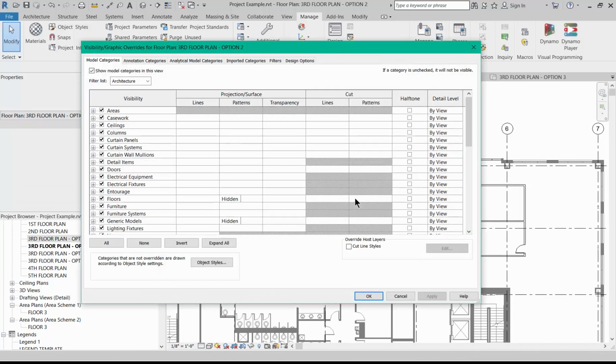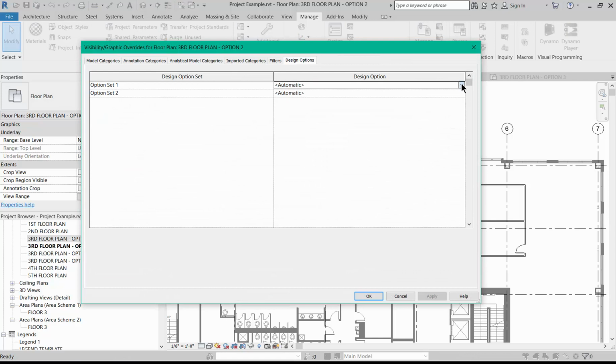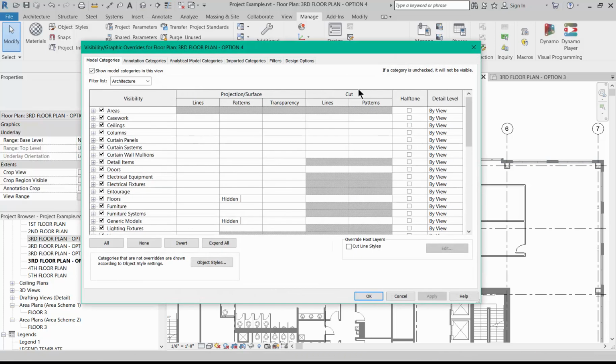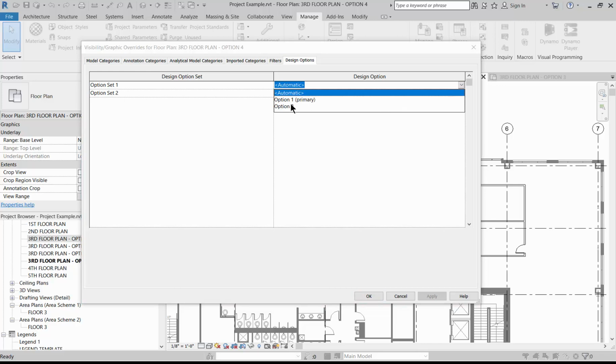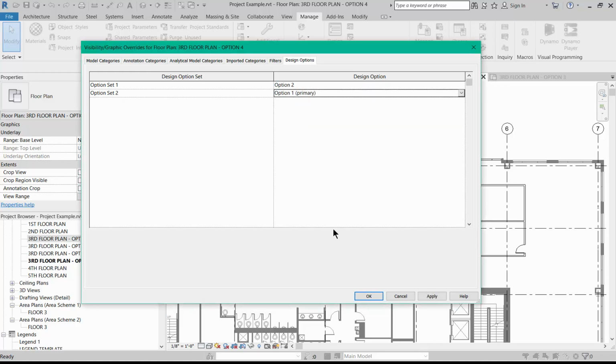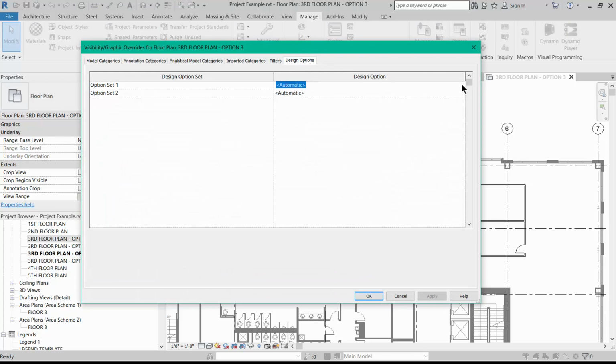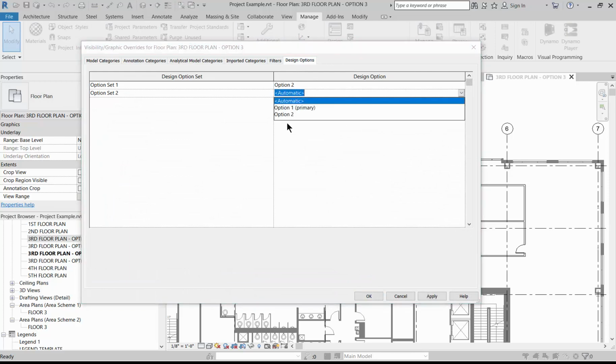Now going into option 2, in the design option, I'm going to pick primary on option 1 but secondary on option 2. Now you can see we have an update. Again, going to visibility graphics of next view. Now I'm going to have option 2 of the first and option 1 of the second. And again, there is a change. And then in the final one, going to visibility graphics. So this one is going to be 2 and 2.